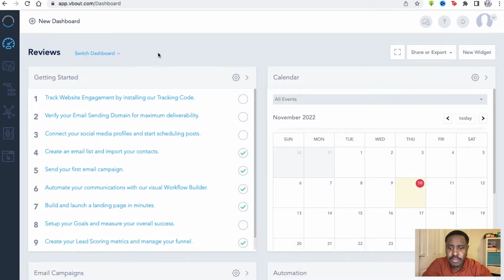In this Vbout review, I'm going to be showing you everything you need to know about Vbout. Vbout is a marketing automation tool that allows you to create email campaigns and launch successful landing pages to build your website.